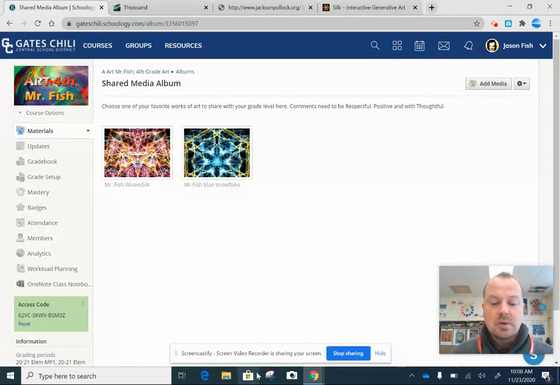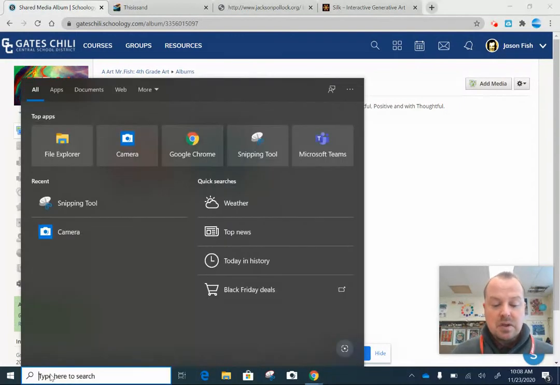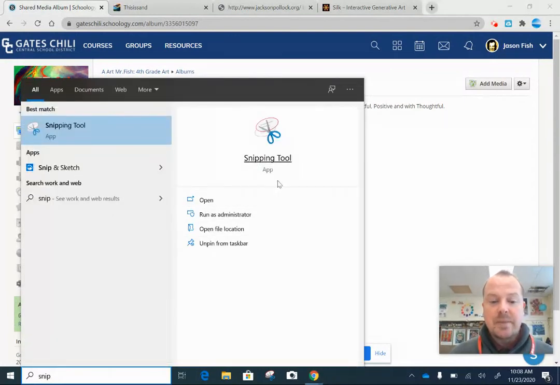Don't forget that snip tool. Again, if you need to find it, look in your magnifying glass, type in snip, and it will pop up. And don't forget to pin it to your toolbar so you can use it again.